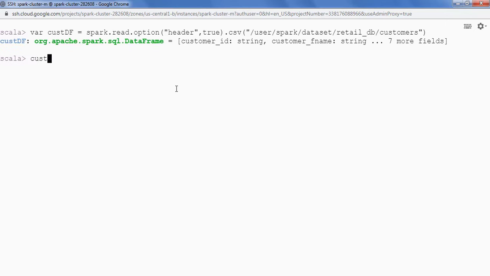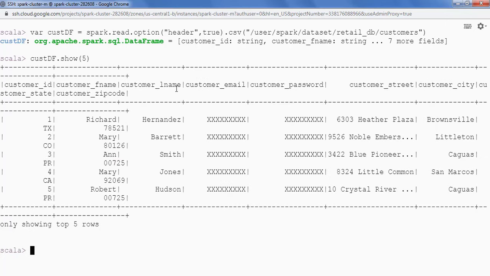We can see the data using show, and just give me 5 records. So guys, we are able to read the customer CSV data. Now let's start from dropping a column. There are some columns, for example, customer email, customer password, which don't contain valid data. So I'm gonna drop them.